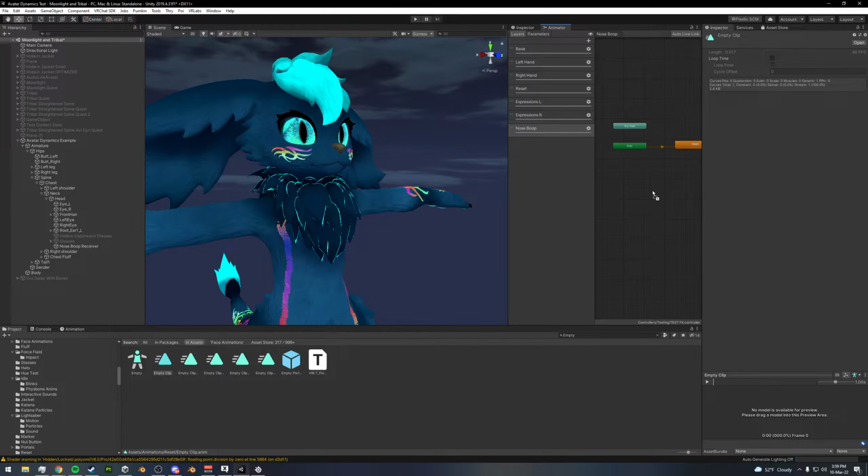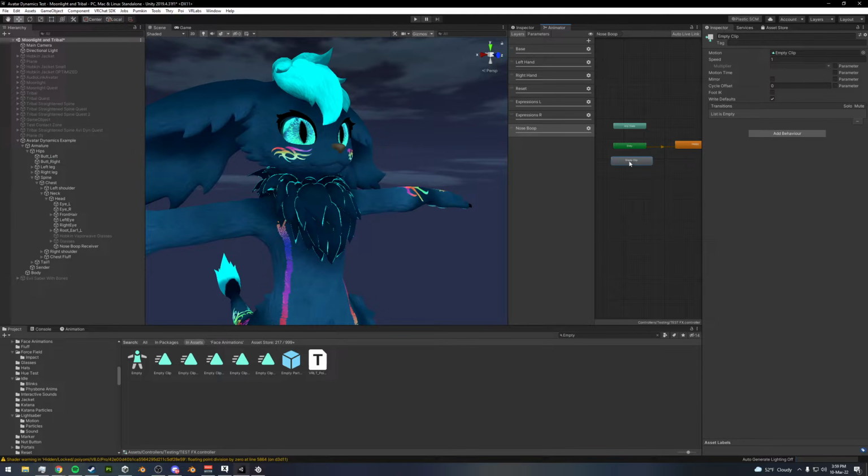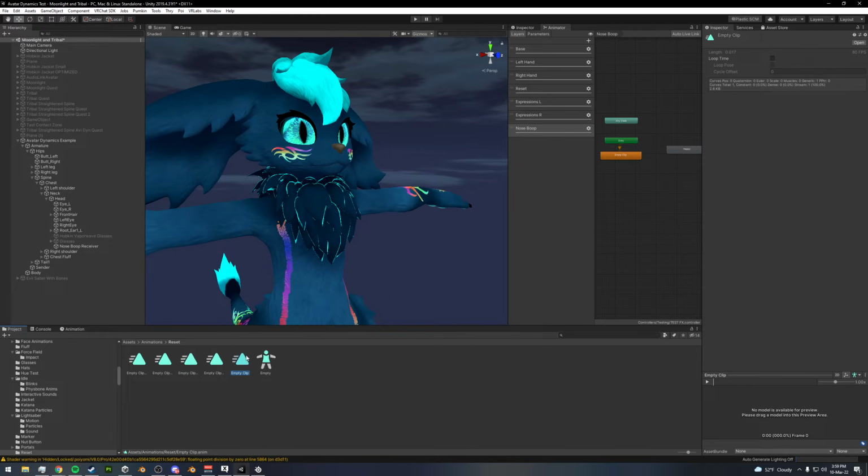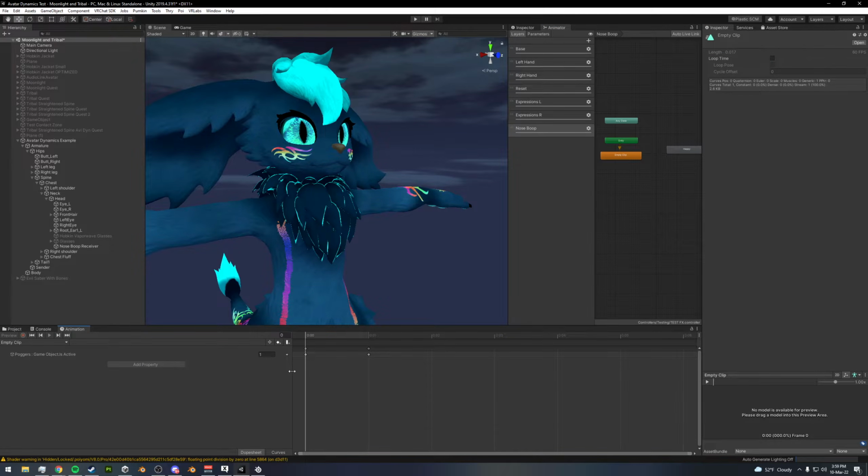I have different empty clips made here. So we're going to need an empty clip, and this is going to be our default state, because we don't want anything to happen whenever the game loads in and we're not being booped. Because if we load in and happy face is our default state, it's going to immediately play this, and we're going to be stuck in happy face. So what this empty clip is, which I will briefly explain, is essentially just a game object that doesn't exist.